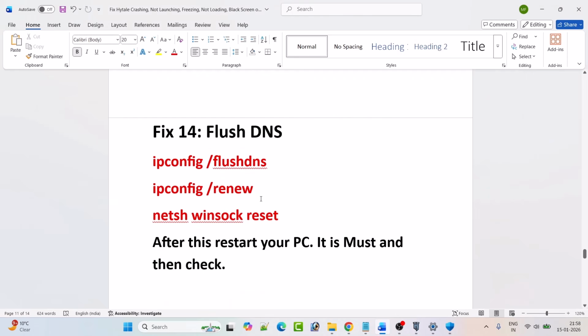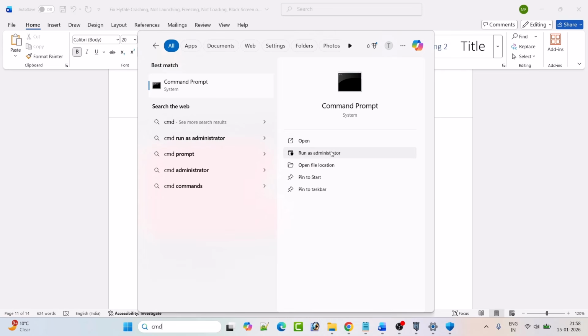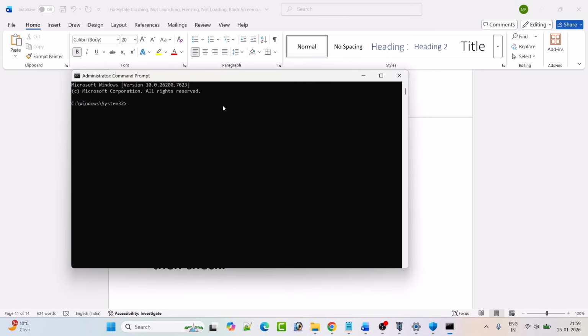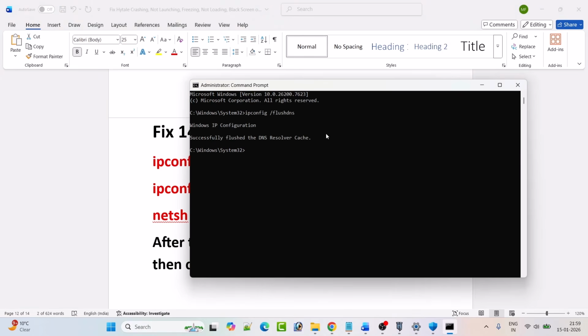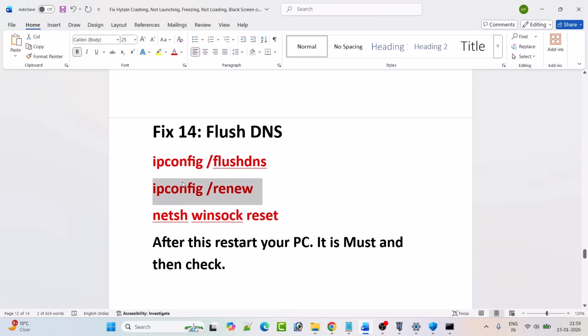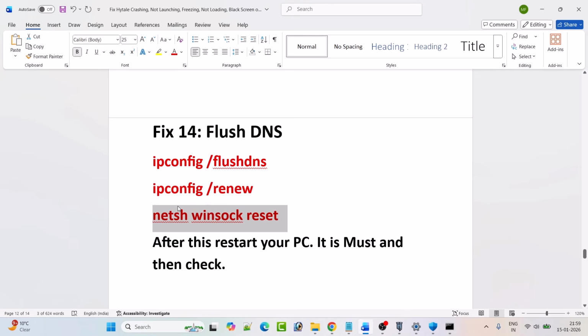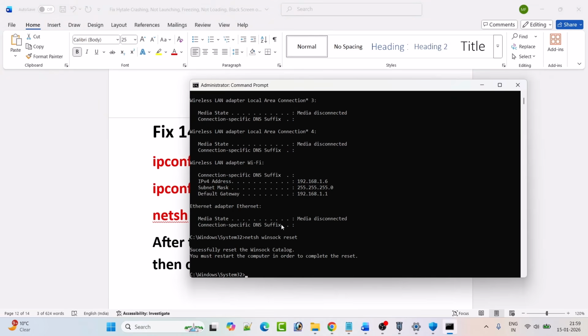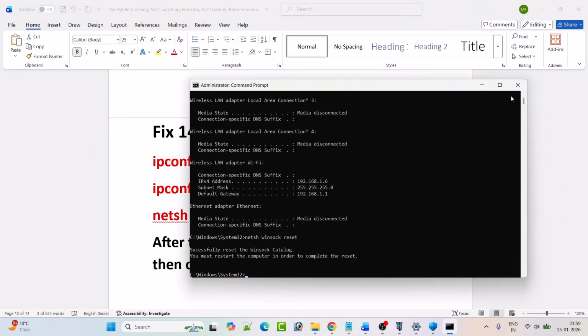Fix 14 is to flush DNS. So in Windows search type cmd and open the command prompt as an administrator. Click yes to allow. Now in the command prompt you have to type this code. So you can copy and paste this code from my video description and then hit enter. Copy the second code, paste it and hit enter. Copy the last command, paste it and then hit enter. Now you must restart the computer in order to complete the reset process. So just restart your PC after this, and after the restart you can go ahead, launch the game and check if your problem is solved or not.